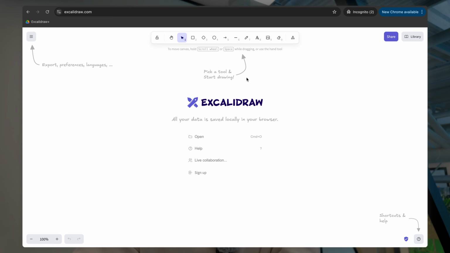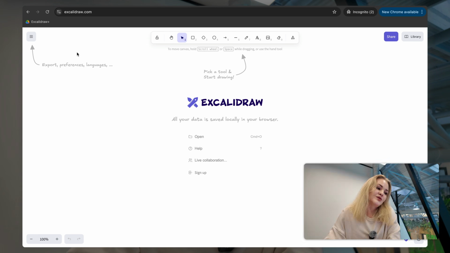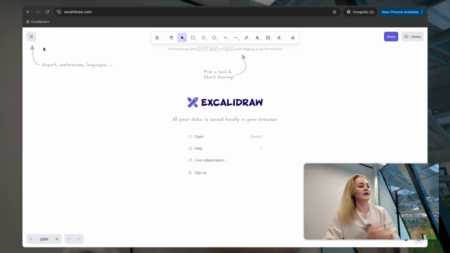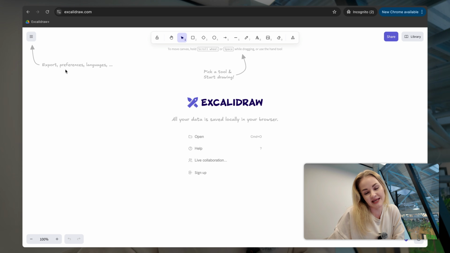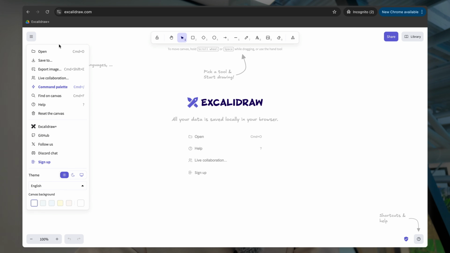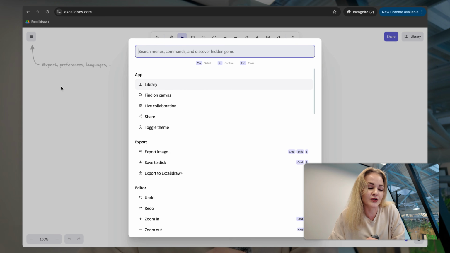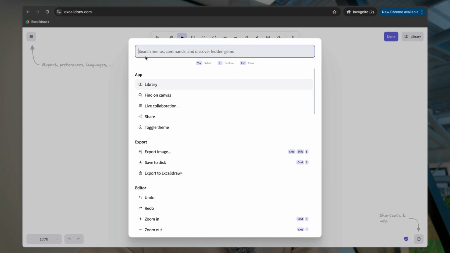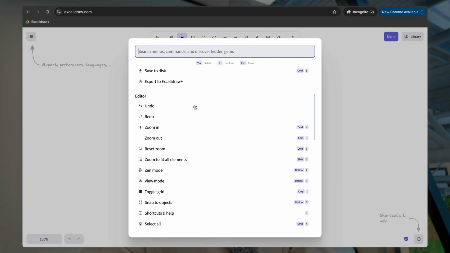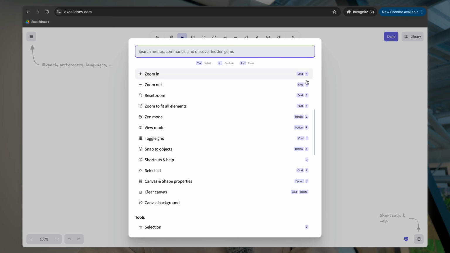section of our UI. So let's move on to the first part, which is in the top left corner, and it's the Hamburger menu. As you can see in the hint, you will find here export, preferences, languages, and much more. So yeah, when we click on it, you can see here basic functionality for opening, saving, exporting, but also live collaboration. This one here, highlighted, is a command palette, which is really helpful if you are into effective work or shortcuts. You can find here a lot of interesting features and their shortcuts.